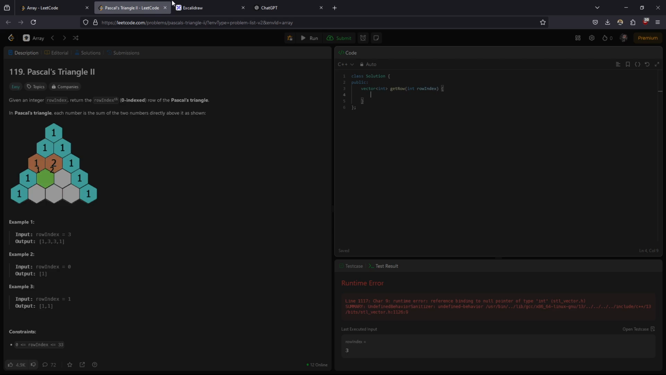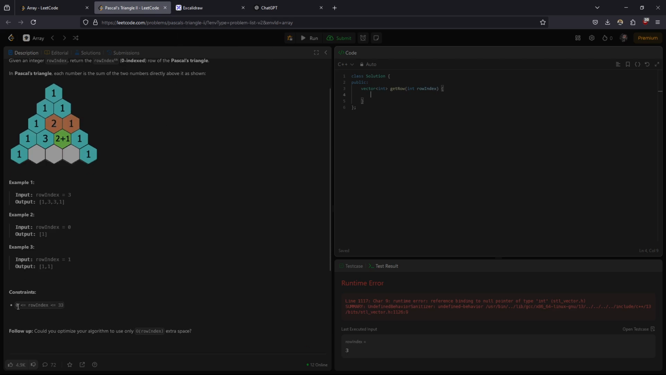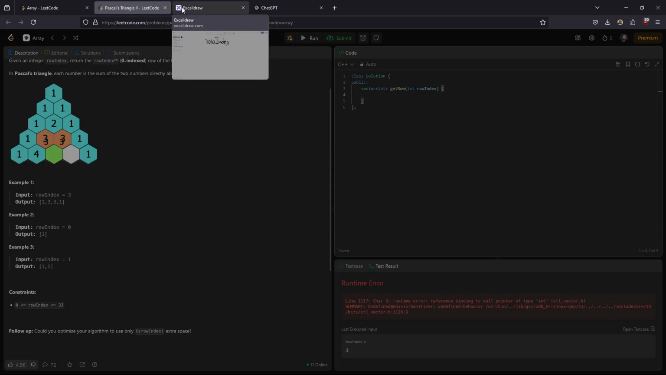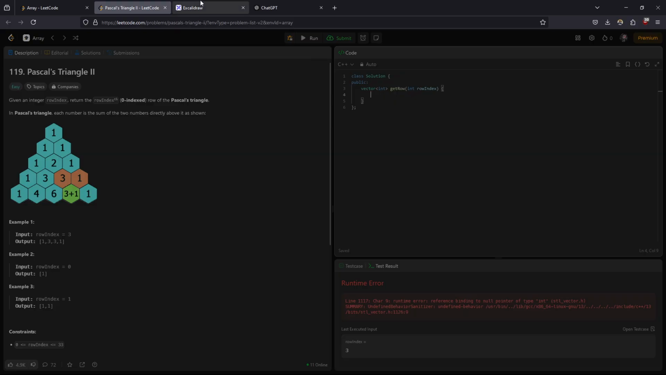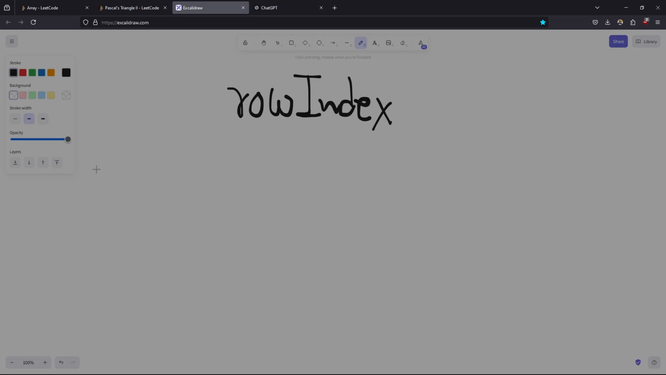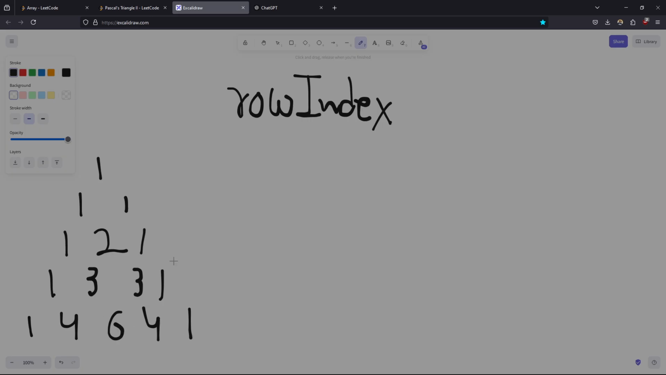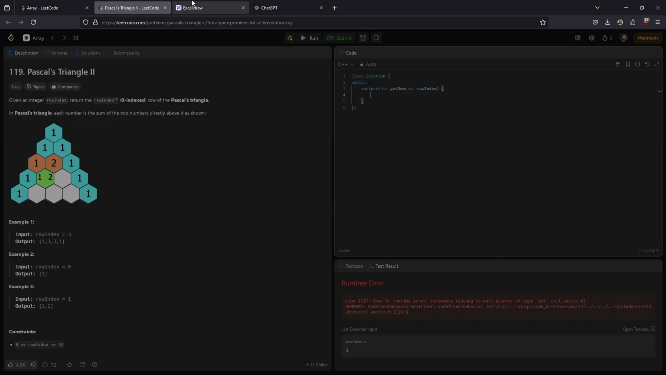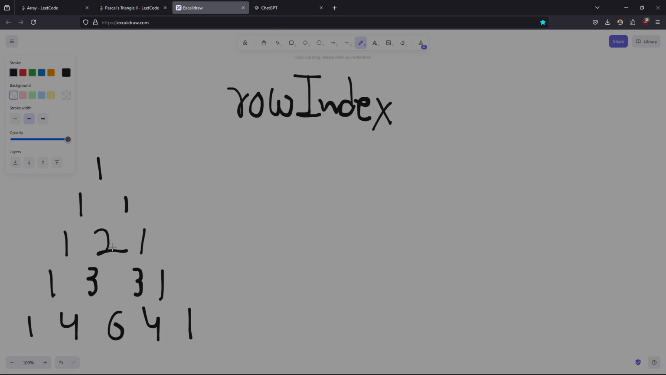which is an integer number whose value can range from 0 to 33. And the question is telling us to create a Pascal triangle. So we create a Pascal triangle: 1, 3, 3, 1, 1, 4, 6, 4, 1. This way. And it is telling that we need to return a whole row of the Pascal triangle whose index is equal to the value of the given row index.